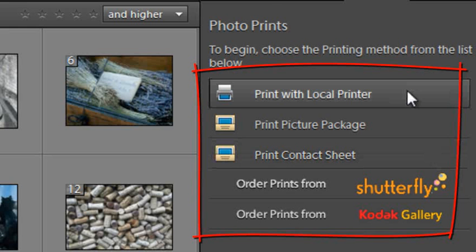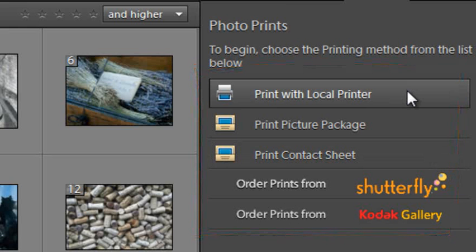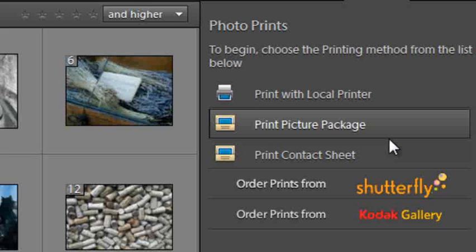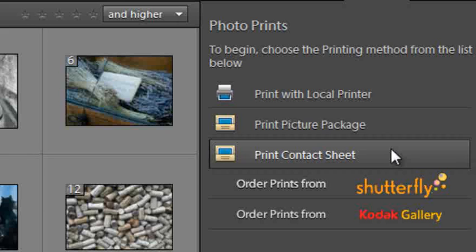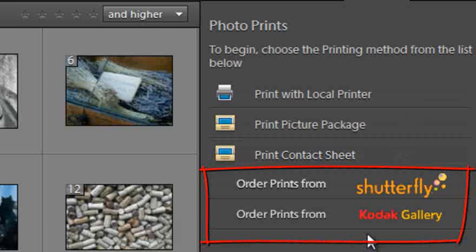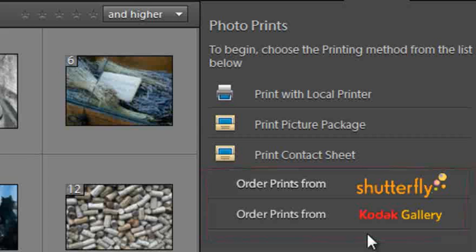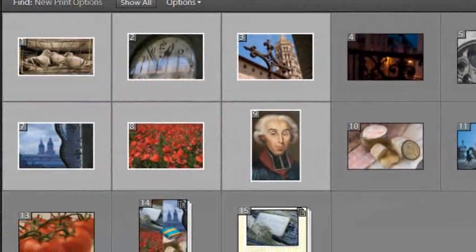We can print with the local printer, that's the printer that's sitting on your desktop, print a print package, a contact sheet, and both of those options are also with your local printer. And then we've got a couple of options for printing with an online provider. Now, depending on where you are in the world, you might have one, two, three different options here. It just depends on what online providers are linked in with Elements in your geographic location.